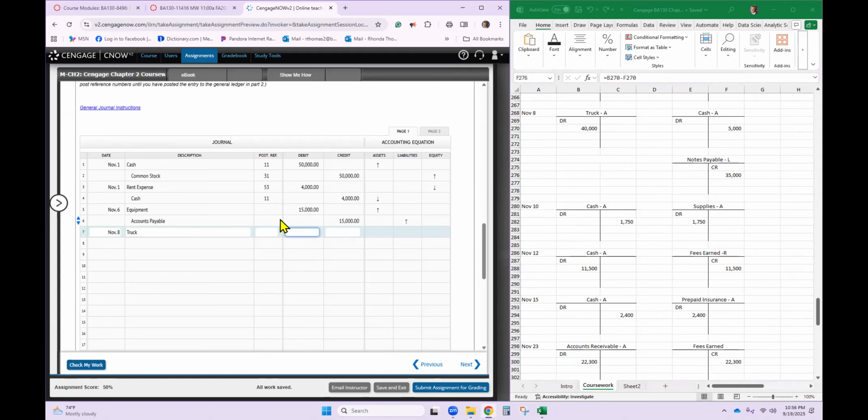I forgot to post my account numbers. Let me do that. I'm not doing as well as I was hoping. Okay. So we have equipment. Equipment is an asset. It starts with a 1, and then accounts payable is 22. All right. Now we're ready to make the journal entry. $40,000 truck. We're making cash go down 5,000, and we're putting the remainder in a notes payable of 35,000.